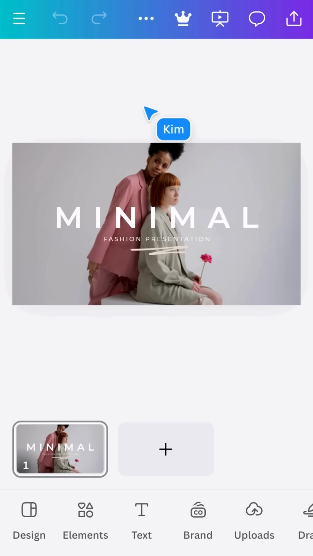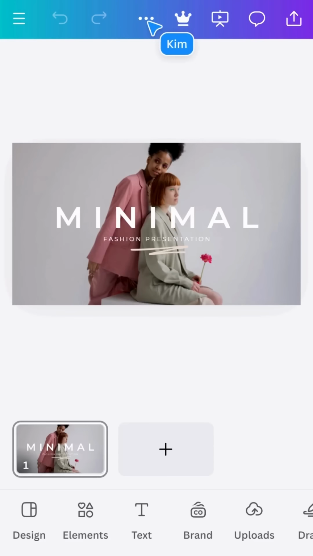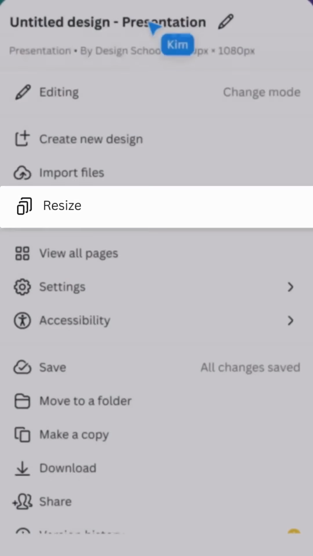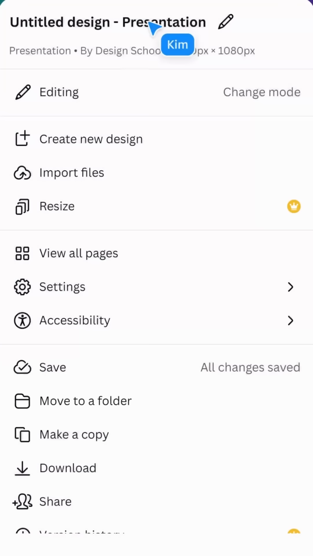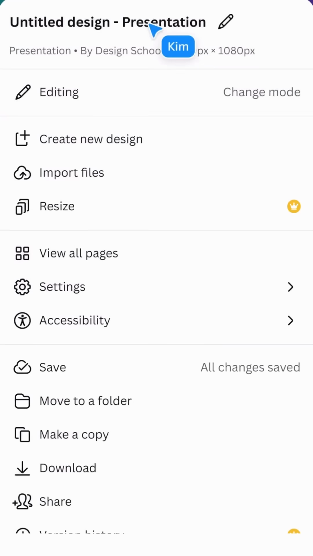Let's explore some useful options in the top menu, starting with the previously mentioned Undo button, which is right next to the Redo button. These 3 dots contain the main editor menu, where you can create a new design, resize, move it to a folder, make a copy, or even share your design. Note the Save icon here. Canva autosaves when you're working online. This shows you're currently online, and all changes are saved.